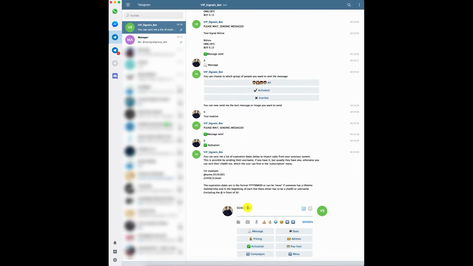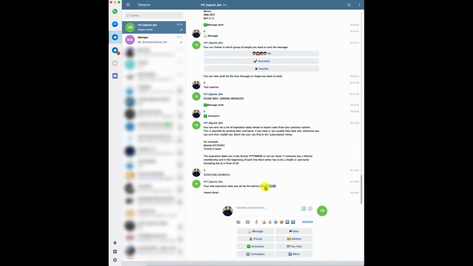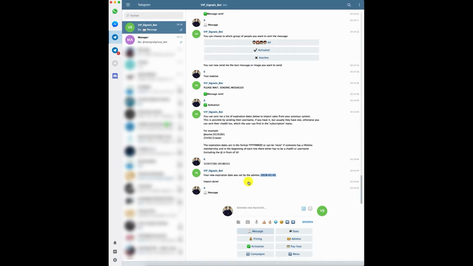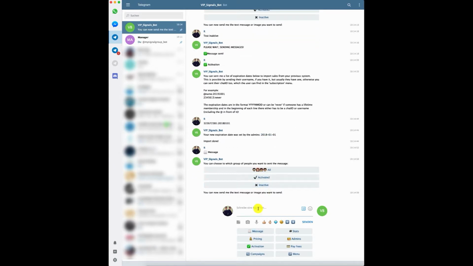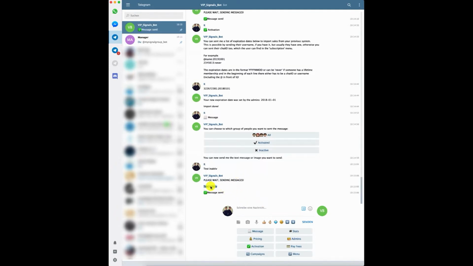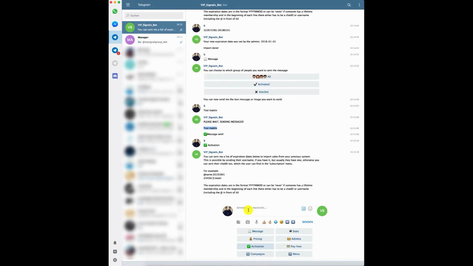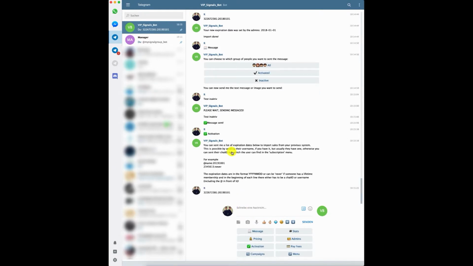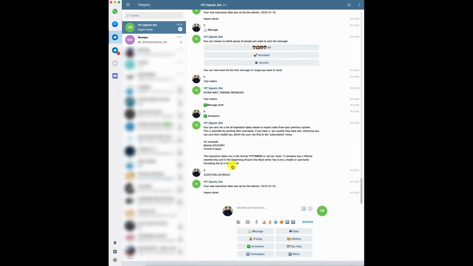This works with the chat ID or the username too, so I can just set for my chat ID my expiration date, for example the 1st January of this year, and I'm automatically labeled as inactive. So I can show you now if I send a message again to all inactive people and type the message test inactive, send it, and then now I receive the message because I am inactive. So I will quickly activate myself again and set my own expiration date to the 1st January of next year, and now I am activated again, just like that.